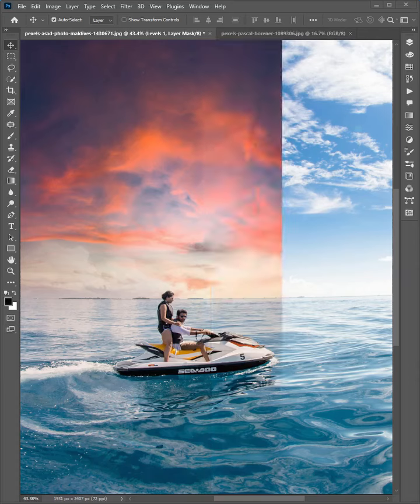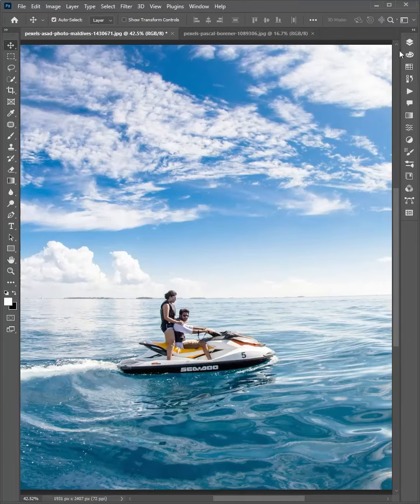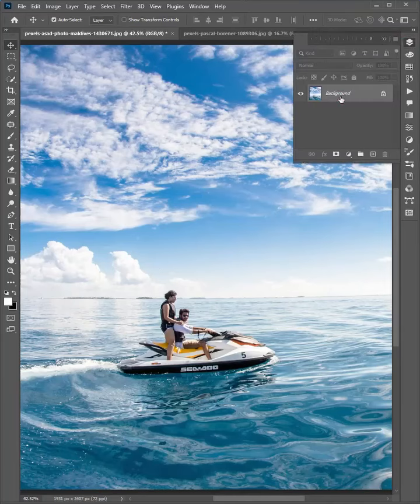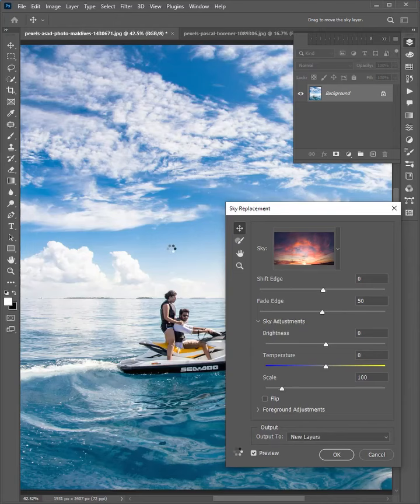Let me show you how to change the sky and add an object in Adobe Photoshop. Let's start. Open the Layer panel and select the layer. Go to Edit and choose Sky Replacement. Wait for a few seconds to apply the process.